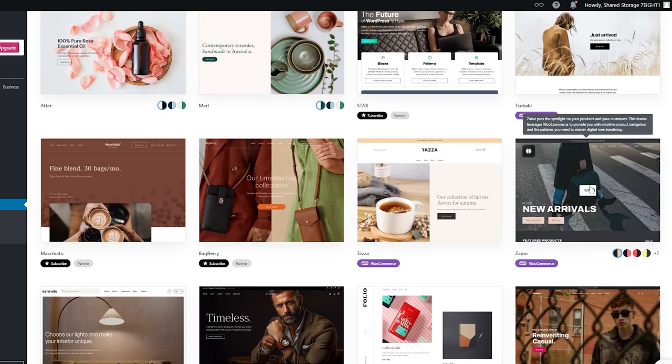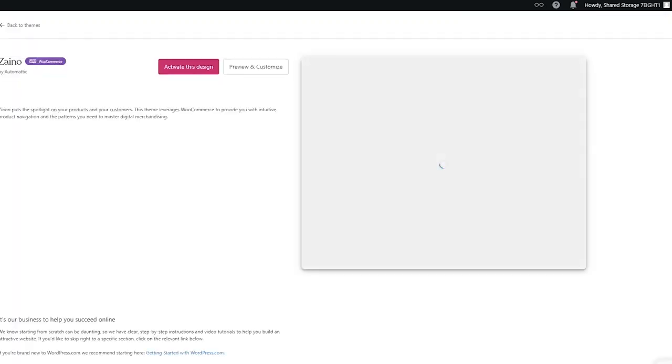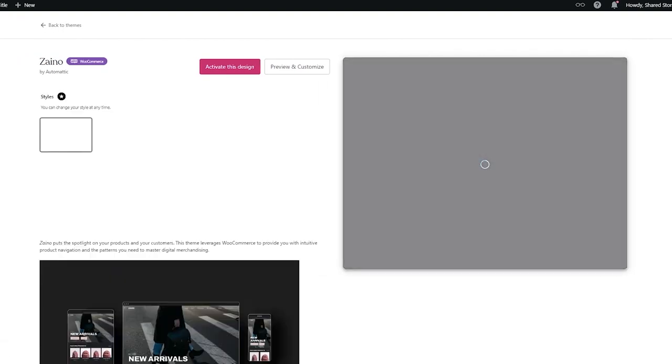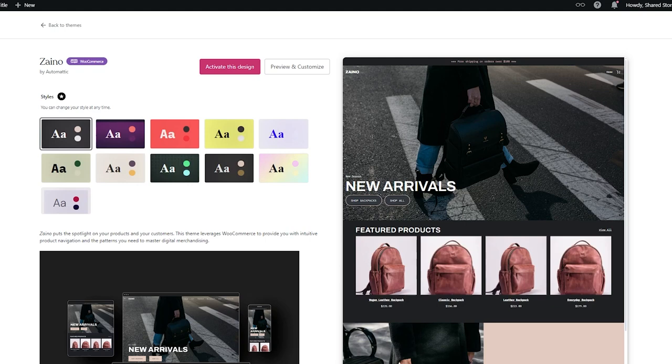And as you can see, Zyno puts the spotlight on your products and your customers. This theme leverages WooCommerce to provide you with intuitive product navigation and the patterns that you need to master digital merchandising. So I'm going to go ahead and open this up because I feel like this would work perfectly for me. So once we open this up, here we have it, Zyno. Pretty straightforward, pretty clear cut.